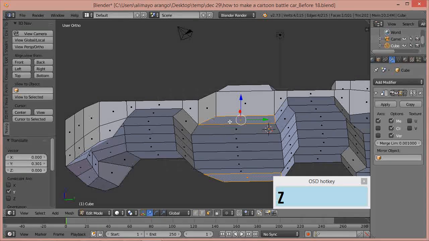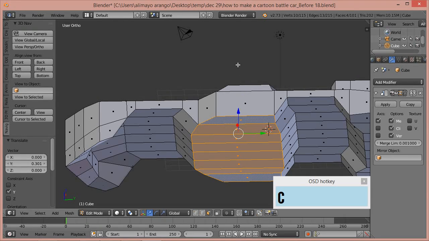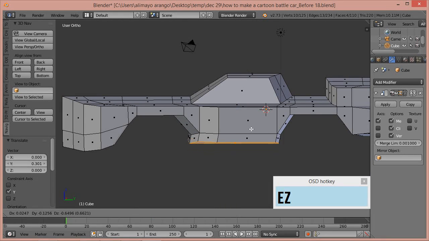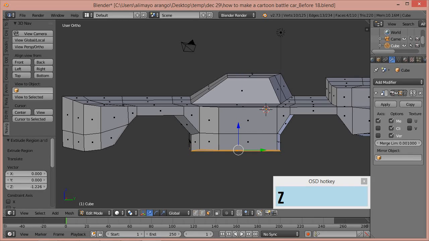Okay, we're gonna go here. I'm gonna press C for paint select and select all these. Hold the middle mouse button just to turn to the side. I'm gonna press E to extrude on the Z axis. Press Z again. Left click to lock in.